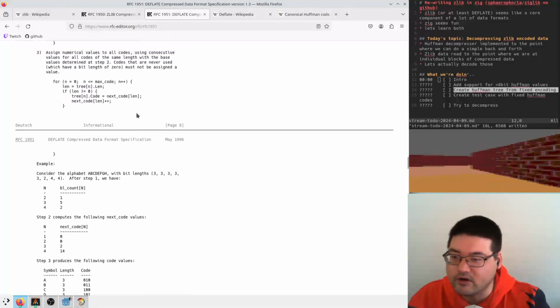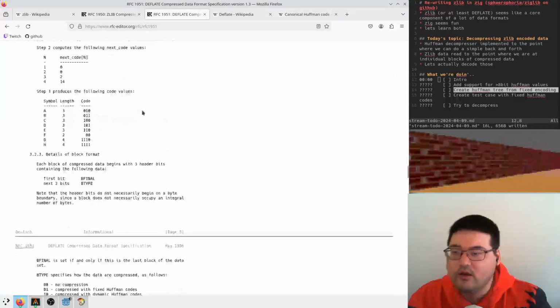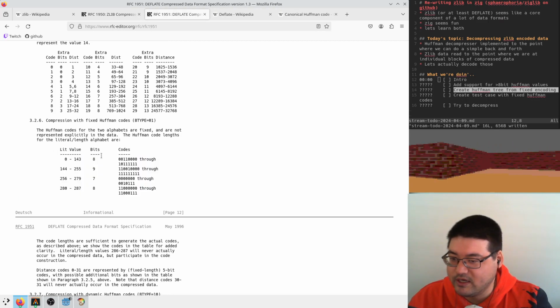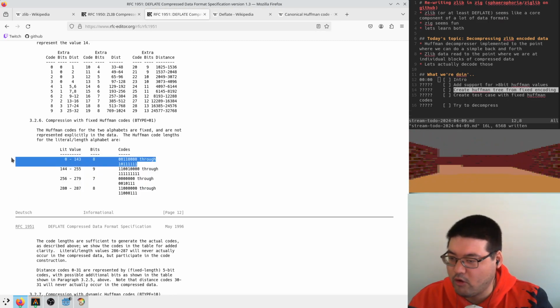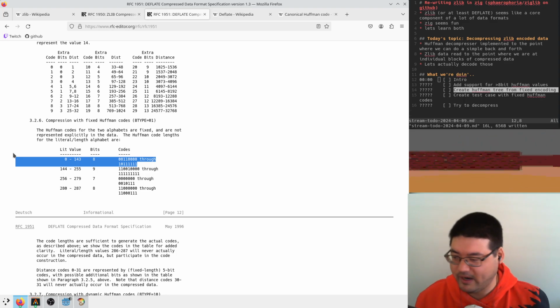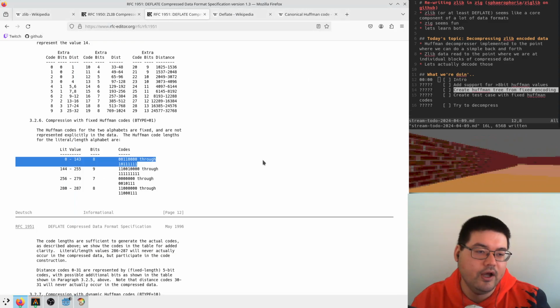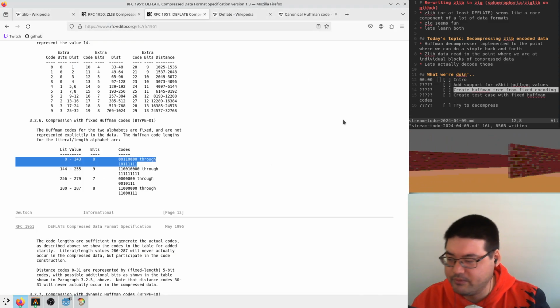So in the RFC, they say, hey, here is the tree you should be using. And here are the codes. But we don't have any way to go from this to a tree. Right now we can only generate a tree by analyzing frequencies in some text, so we have to fix that a little bit. Then create a test case with fixed Huffman codes, and then we try to decompress.